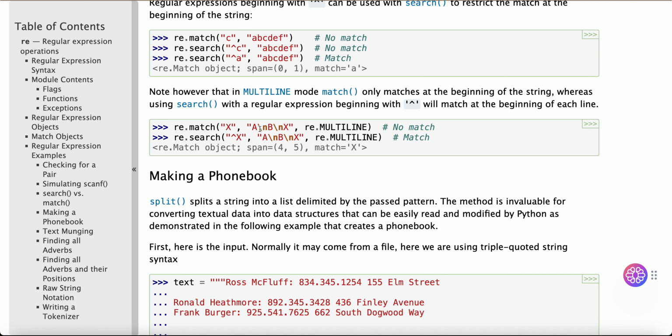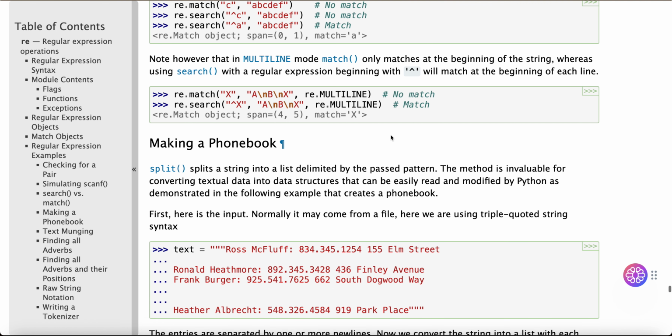re.match of 'X' gives no match. re.search of 'X' gives a match, at span 4 to 5, covering positions 0, 1, 2, 3, 4 and 5.